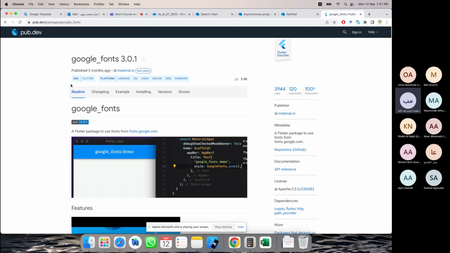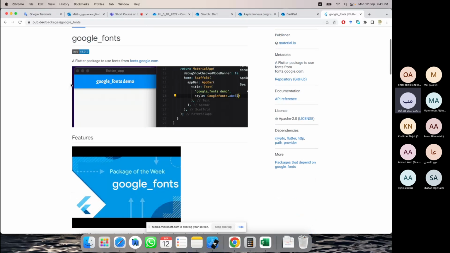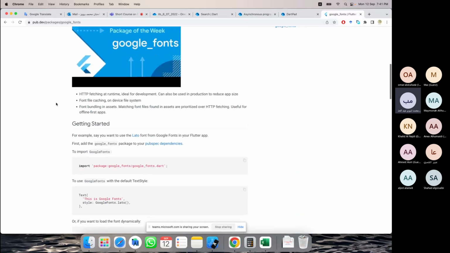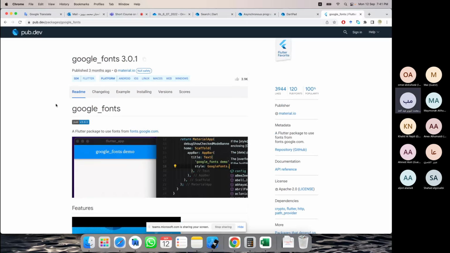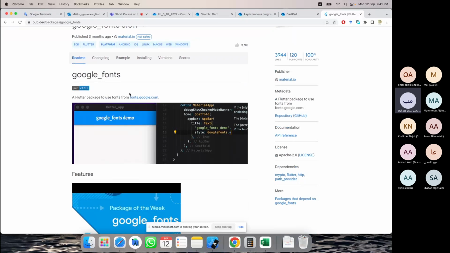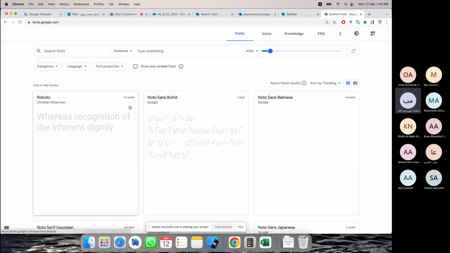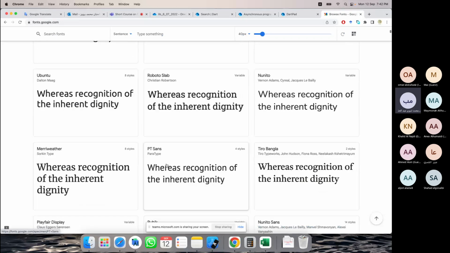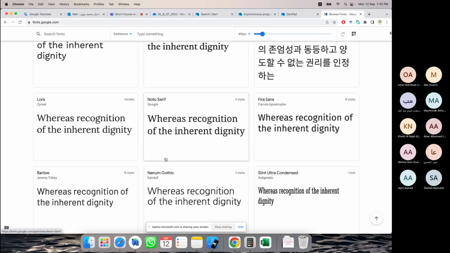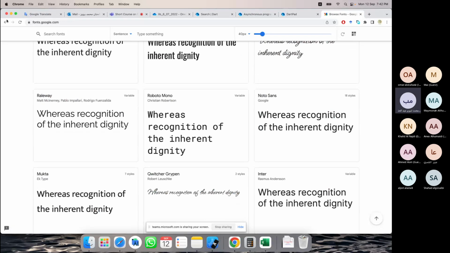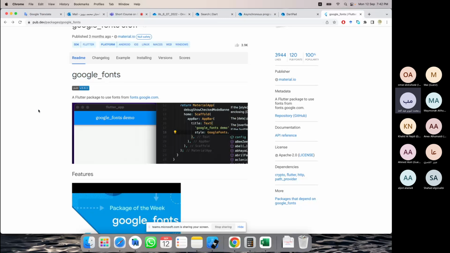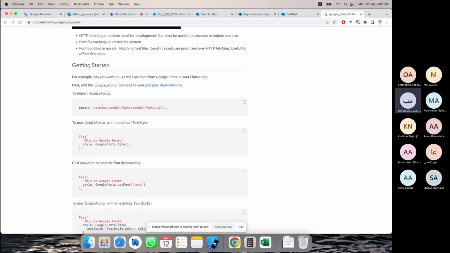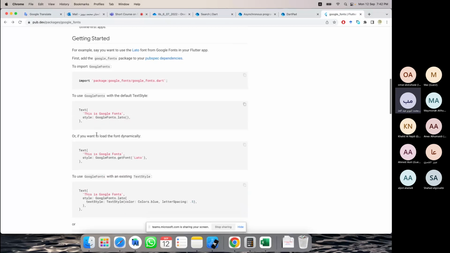This one is one of the good packages, and they have, I think, more than 1,000 fonts. They mentioned it somewhere in their description. They use all the fonts which are available in fonts.google.com, where you see there are so many fonts. So if you want to use one of them in your system, one way is to use the package called Google Fonts. You need to add it to the pubspec.yaml, and then you import this Dart file, and then it's very simple.